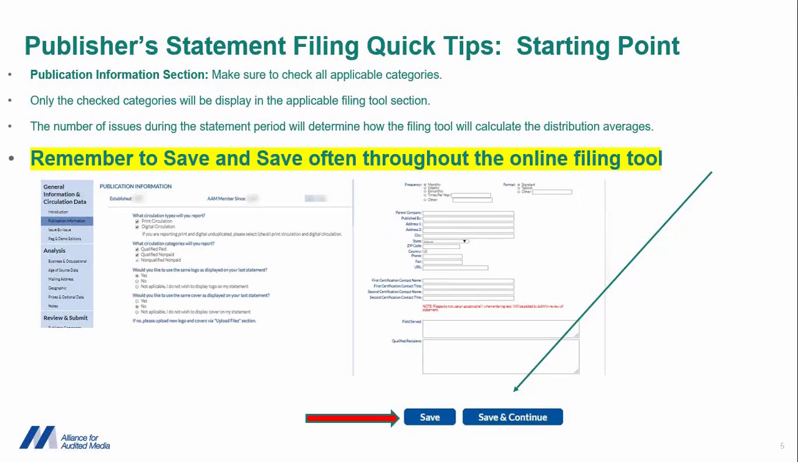If you happen to have digital circulation but you didn't check the box, what will happen is that when it comes time to enter data for your digital information, you won't have a spot to do that. So you'd have to go back to the Publication Information section and check digital so that the digital information would appear for you.